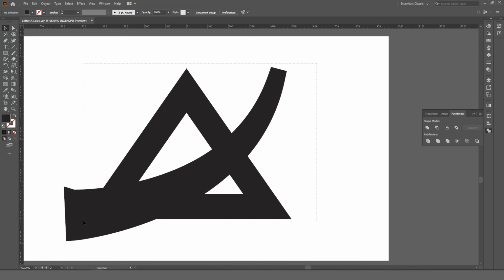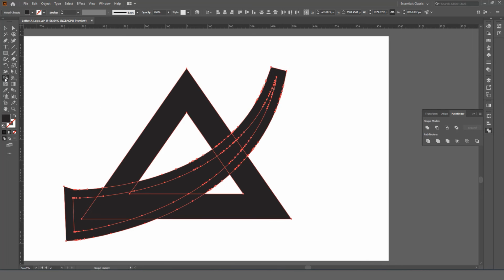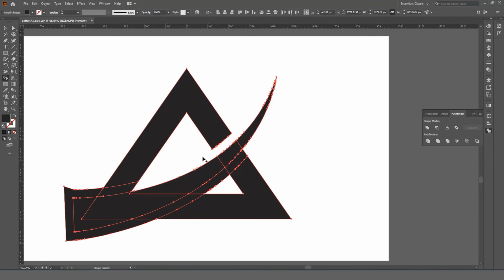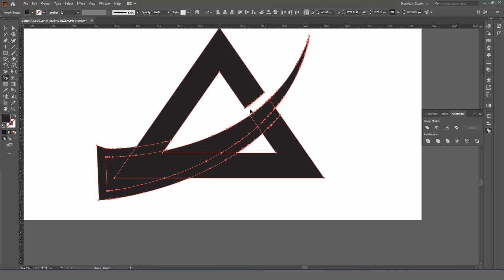Now select all, take the shape builder tool, press and hold Alt and you will see a tiny minus sign. So it means we can remove. So remove this part to create a gap between A and curved line, and do the same for bottom part.